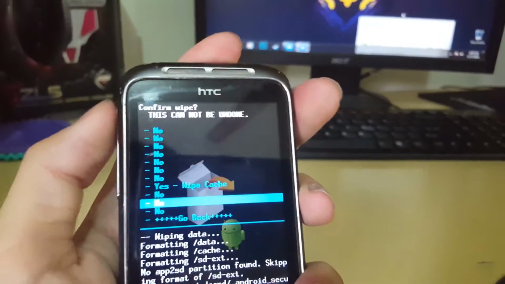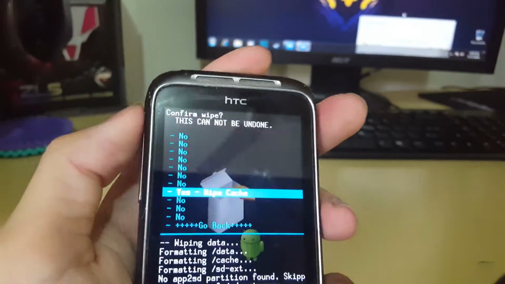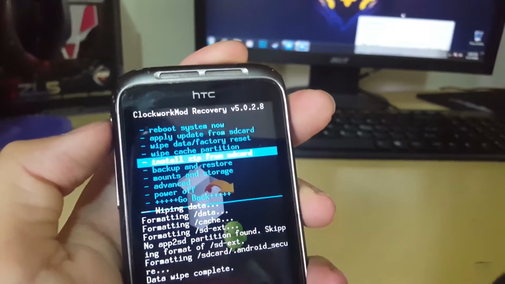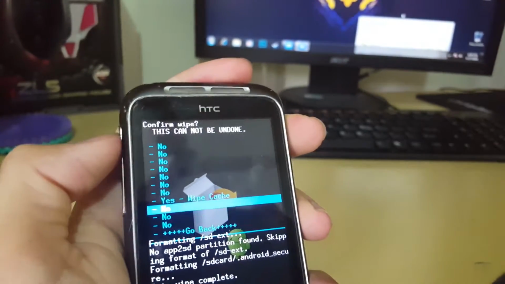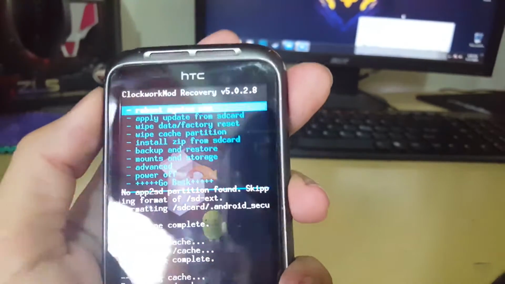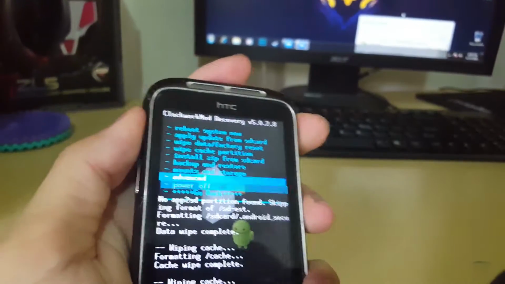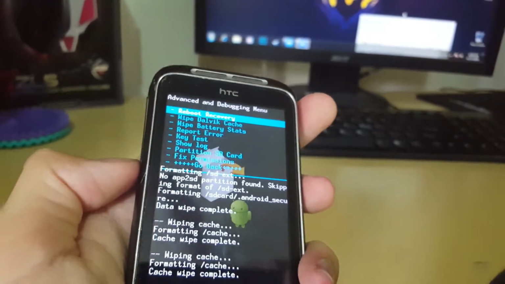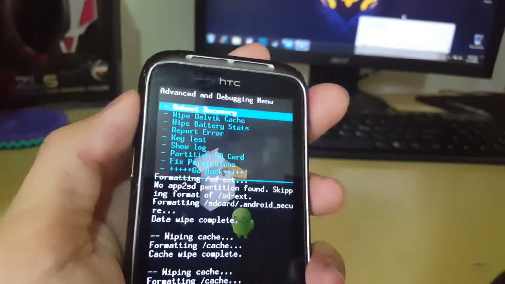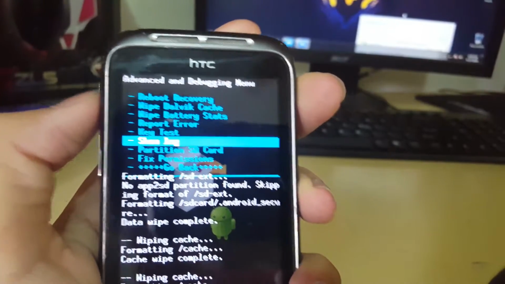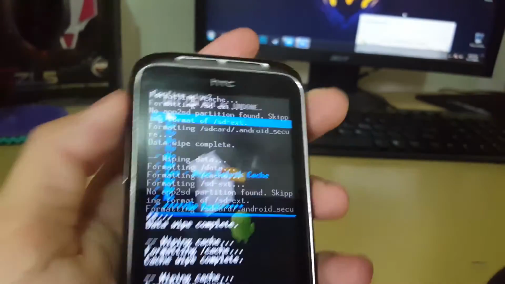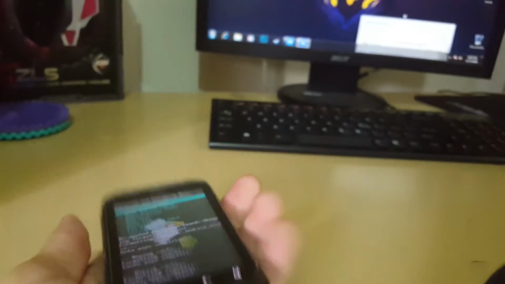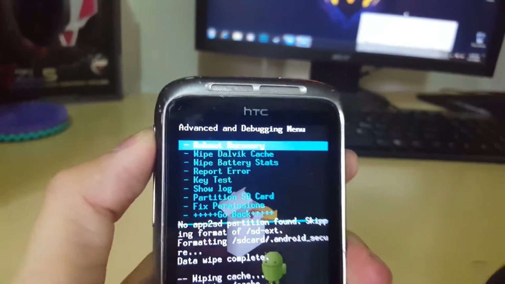This is super easy, you can do it anyhow. My button doesn't work, that's why I'm pressing so hard. I'm doing it with one hand. So now we have to go to advanced and wipe Dalvik Cache. See, my button doesn't work. Okay, we have to go to wipe Dalvik Cache. Yes. You can do this one time, you don't have to do it twice.